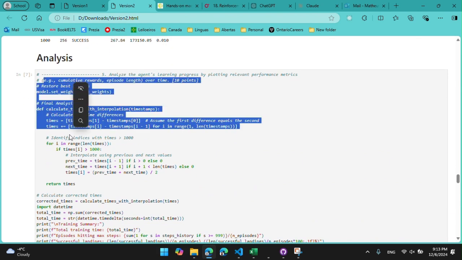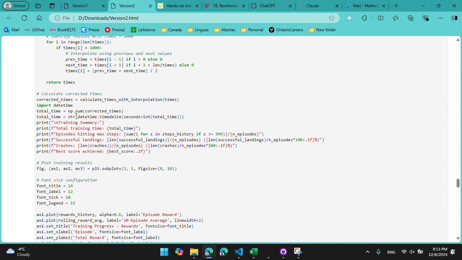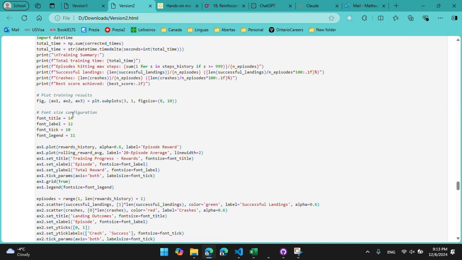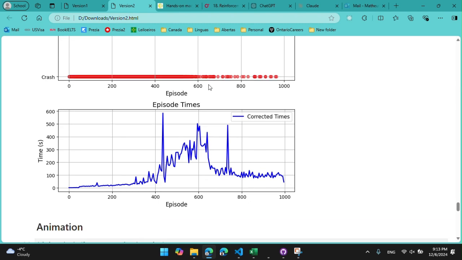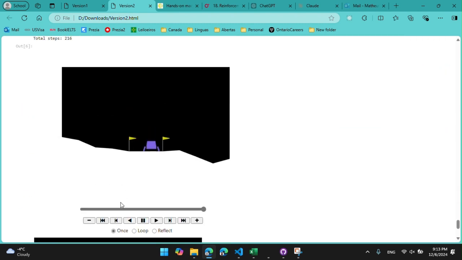Then here we are doing some analysis. All of this is very well explained in the report, so I'm not taking too much time to explain. We are at 6 minutes in this explanation. So we are printing this graph. We can see that at first it learned a little bit, and then it reached a plateau. After 400 episodes, it started learning again, and then we reached the maximum number of points, and then another plateau. And here we have the animation. You can see it will be very quick, and it will land perfectly.